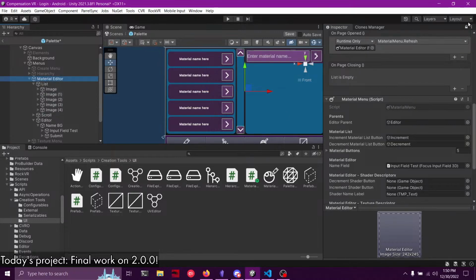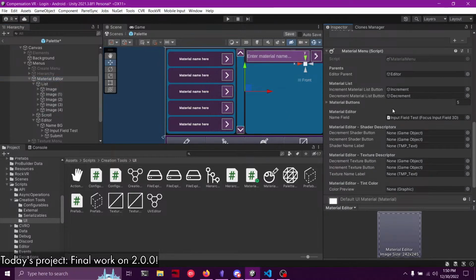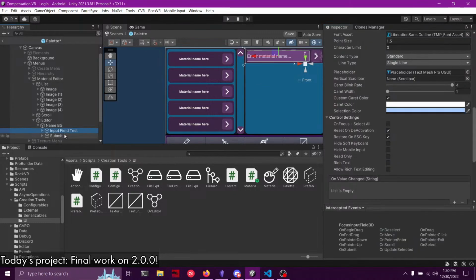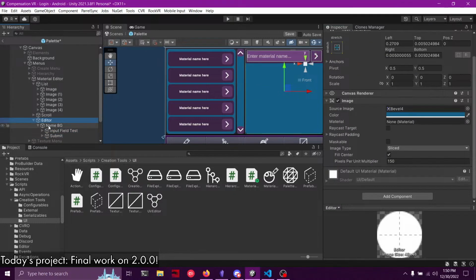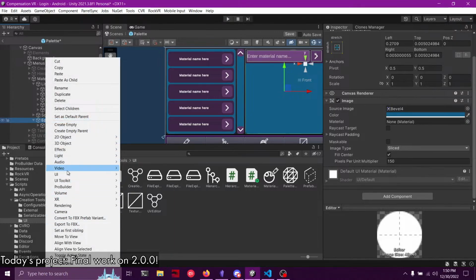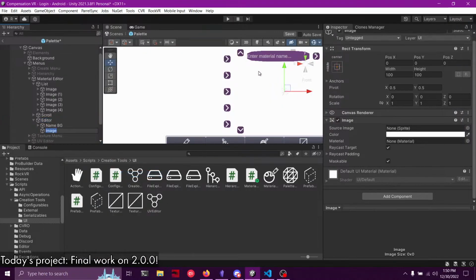Moving right along. Alright, so that's the material buttons in place. Those render. Okay, so now we just need the texture descriptor, the shader descriptor, and then the color, and then we need the ability to set the color using the color picker in 10 minutes. Cool. So for that, I need to do submit. So shader.